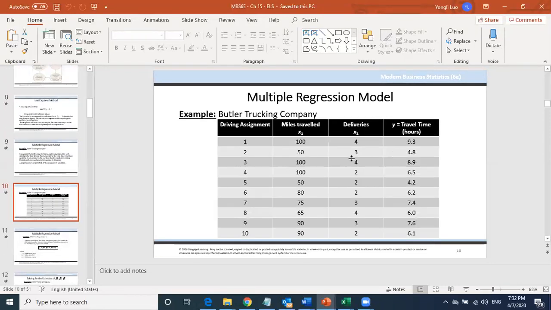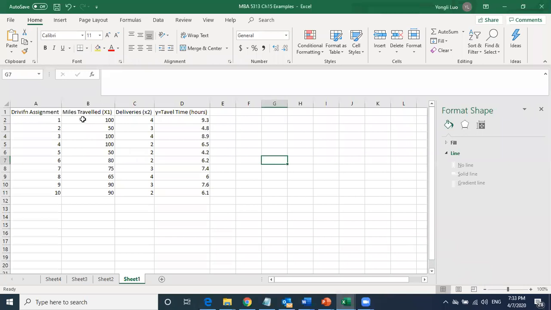In this example, you estimate the travel time using the miles traveled and the number of deliveries. For a truck company, how many deliveries and how many miles they traveled are used to forecast the travel time. So the travel time is associated with deliveries and the miles they travel. We use the data right here.